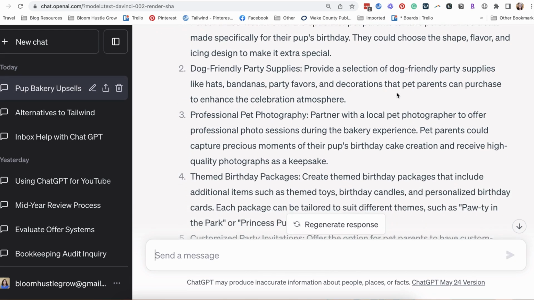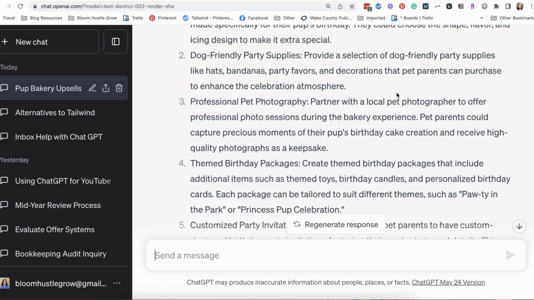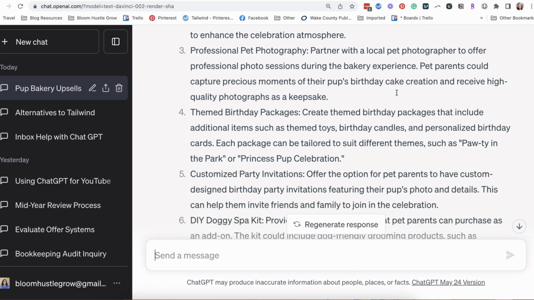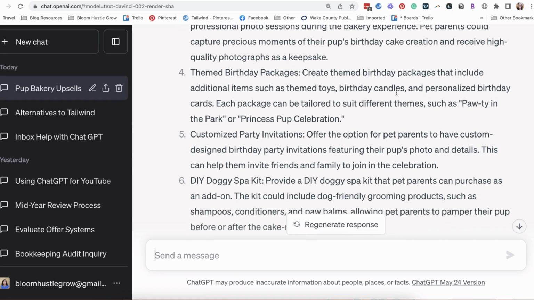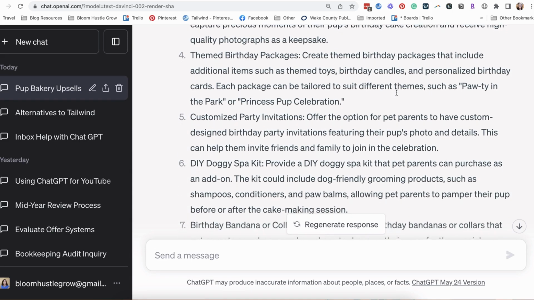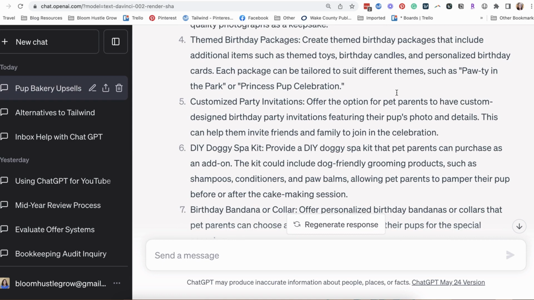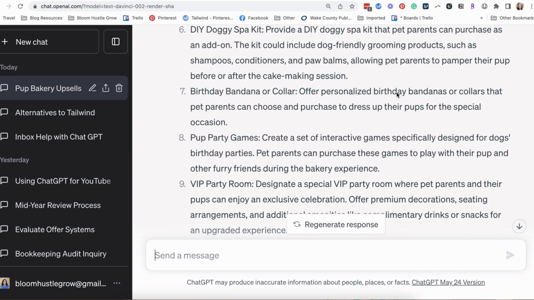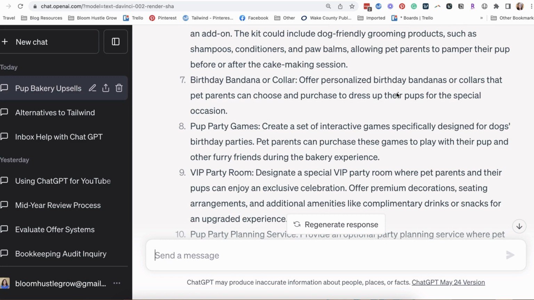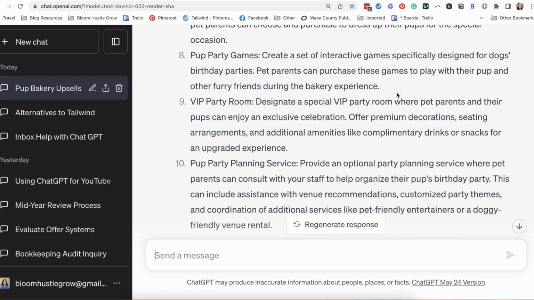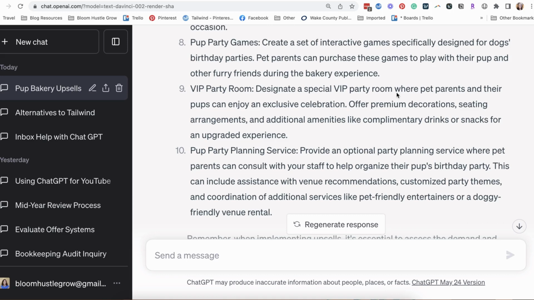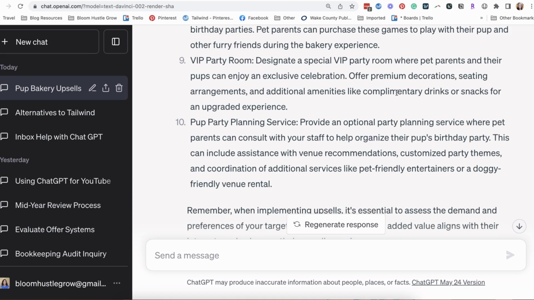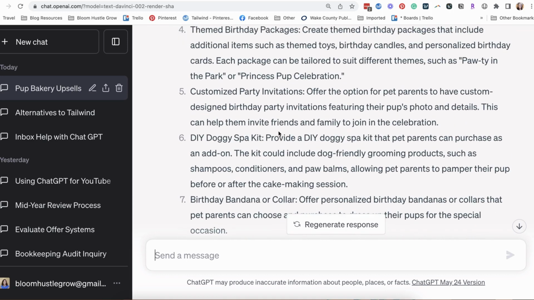Personalized treats, dog-friendly party supplies, professional pet photography, themed birthday packages, customized party invitations, DIY doggy spa kit, birthday bandana or collar, pup party games, VIP party room, pup party planning service. Okay, so it's given us some ideas.